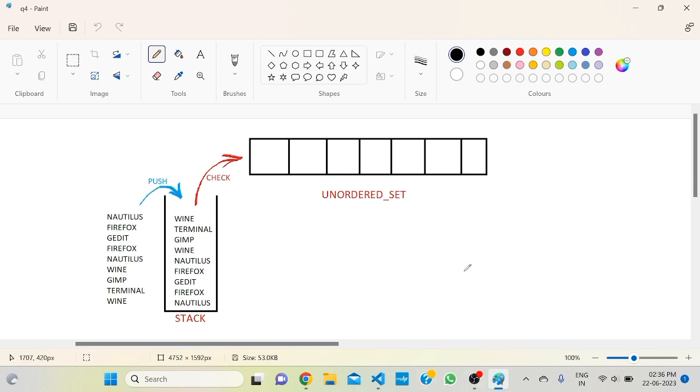So we are given some programs. This is the order in which the programs are opened, from first to last. Firstly Nautilus is opened, then Firefox is opened, then Gedit is opened, then Firefox is reopened, then Nautilus is reopened, then Wine is opened, then GIMP is opened, then Terminal is opened, then Wine is reopened. We have to print the most recent program first and the second most recent program second.